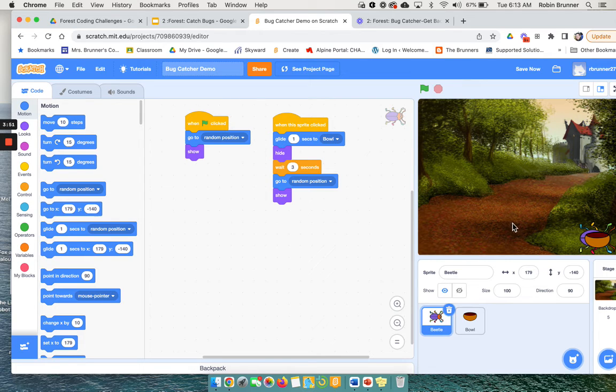The next thing that I want to do is have it do this several times. So in the next video, I'm going to show you how to duplicate and how to change the color of your bugs.